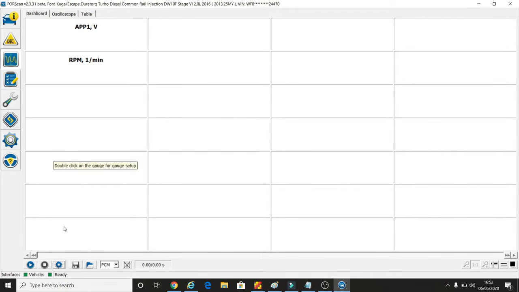If we go to the bottom left hand corner, press start live data, it then populates the boxes with the data values. As you can see, if I press the accelerator pedal, the voltages change, and if I start the engine up, then it gives us our RPM values. I'll just turn that off. Okay, that's looking at some live data there.